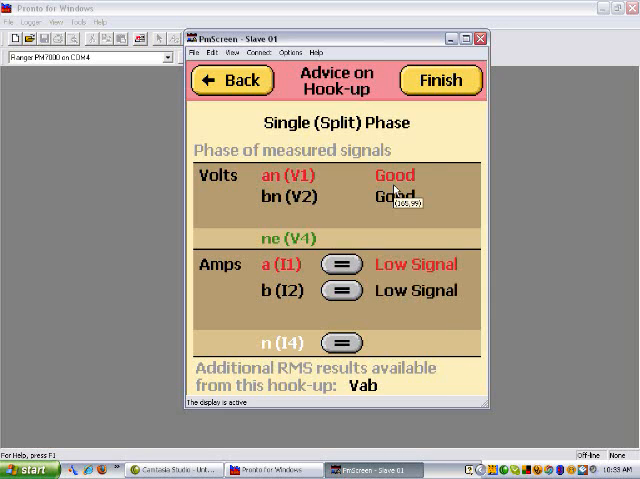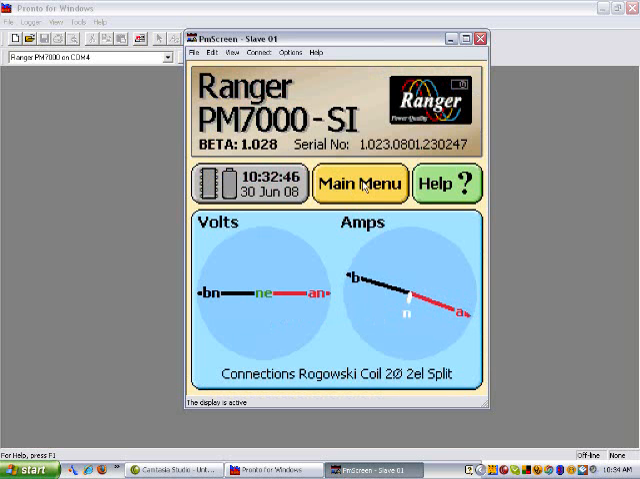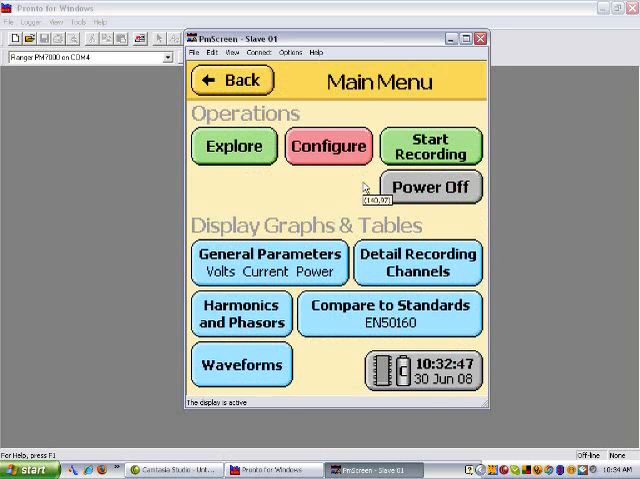I've selected a single split phase configuration. However, the current that I'm monitoring is extremely small, so you can see that it is being displayed as a low signal. We'll now click on Finish, and we will go to the main menu.